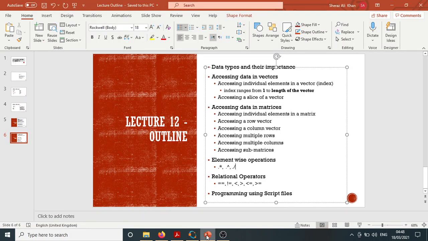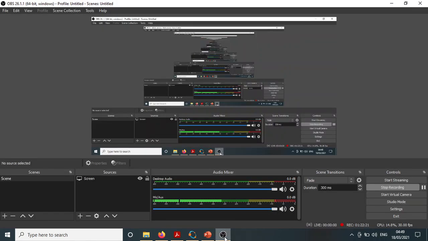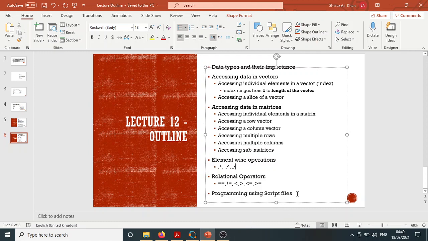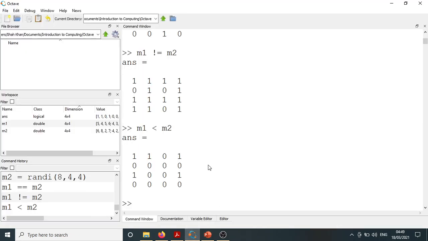The last part for this particular lecture that we want to talk about is programming using script files. Let's see if we have enough time for that. I guess we have. Up until now, we have been entering commands at the command window and executing every single command. A script file is a text file that contains multiple Octave commands, and you put those commands in a script file so that this set of commands does something specific.